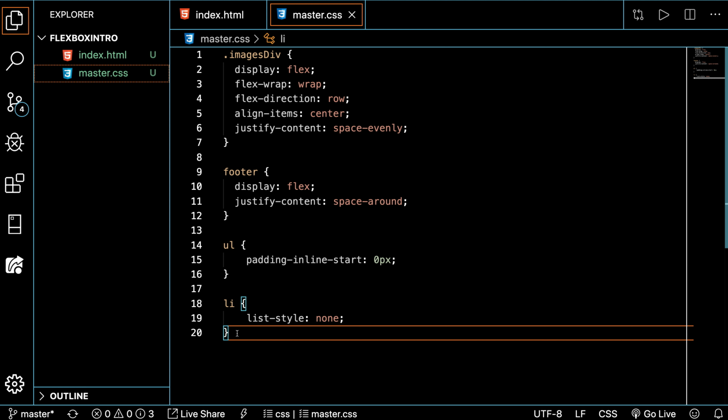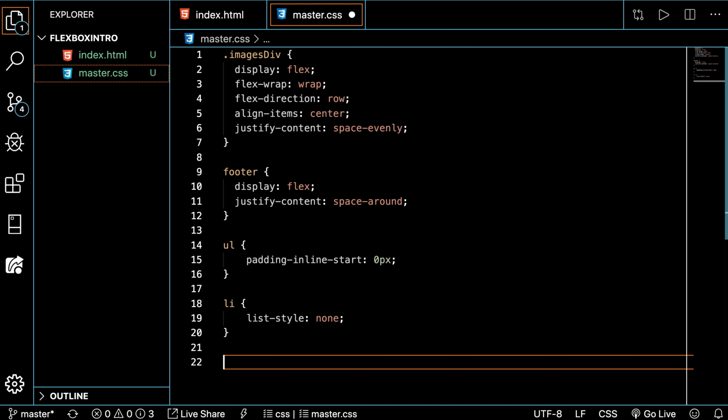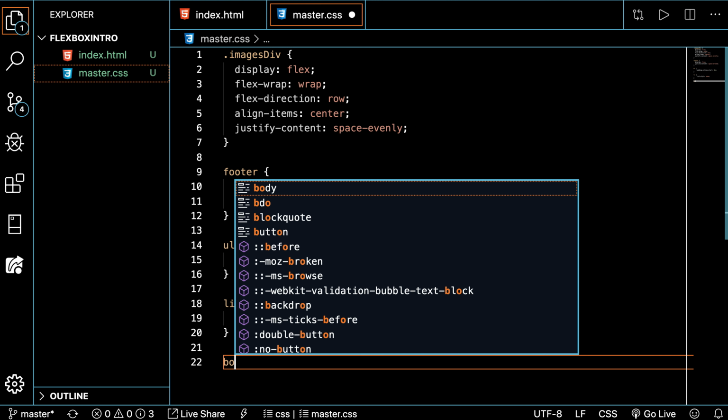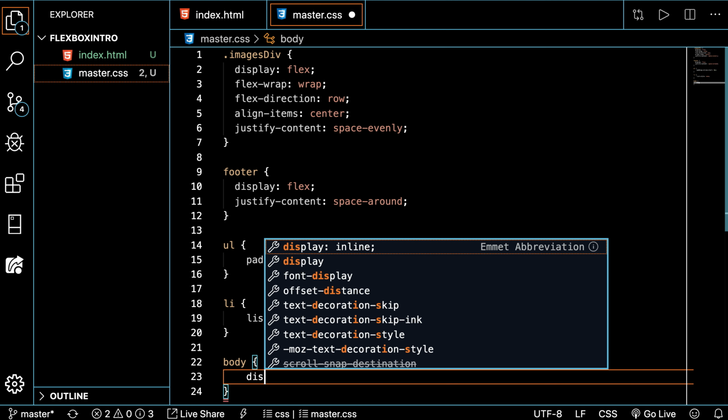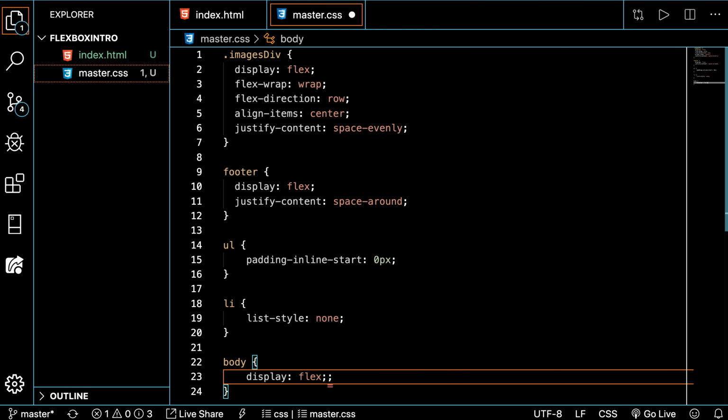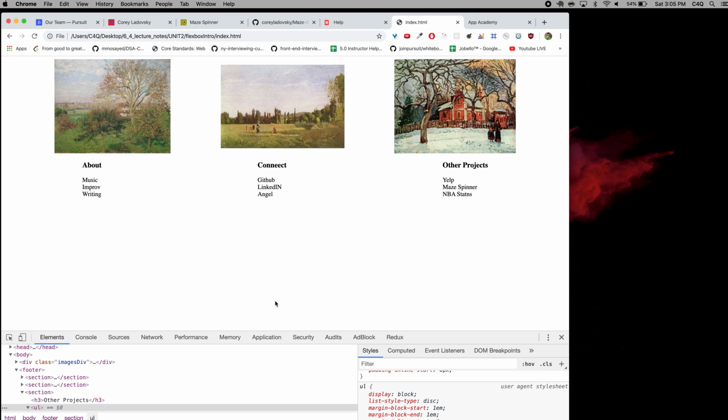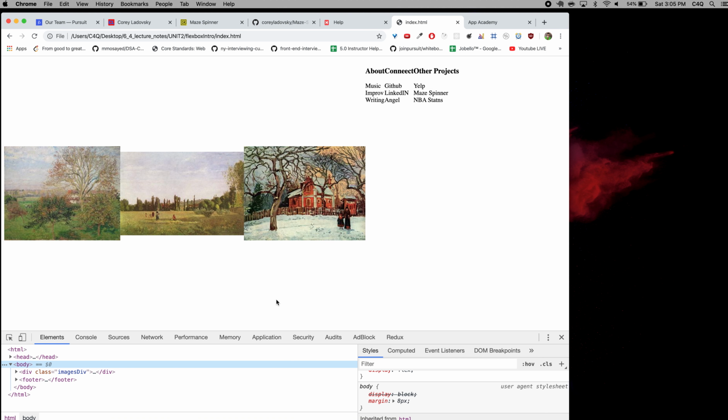The display should be flex. Oh, okay, maybe. Well, let's say we grab the body. And what happens if I put display flex on the body? Maybe this will work, maybe it won't. So if I do this, what happened? What just happened? They went next to each other.